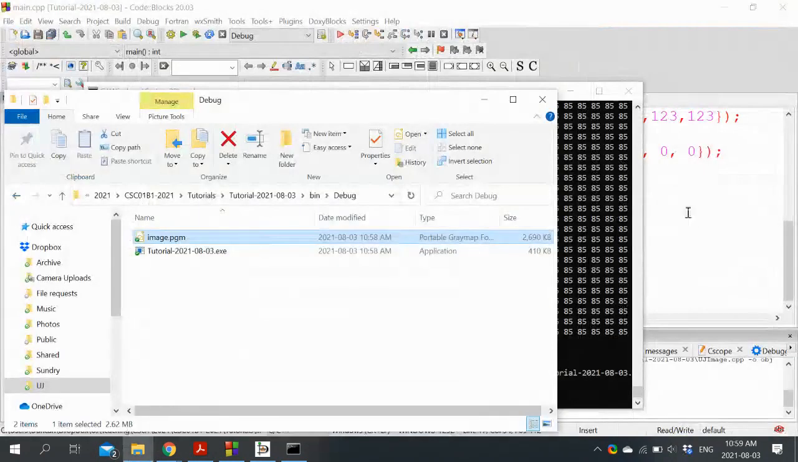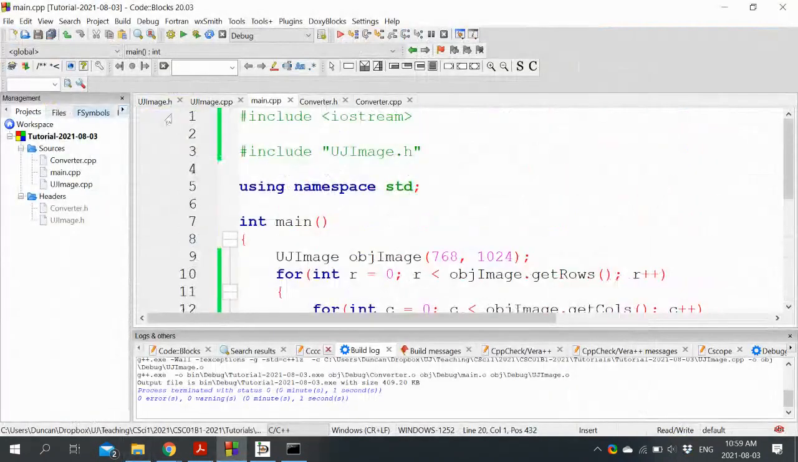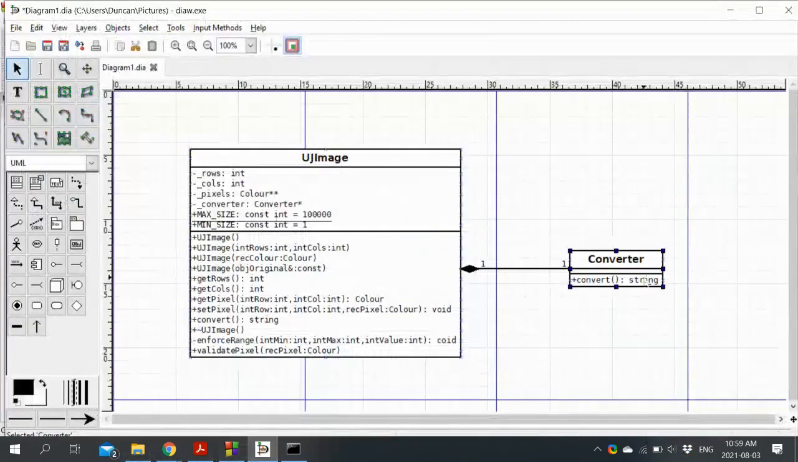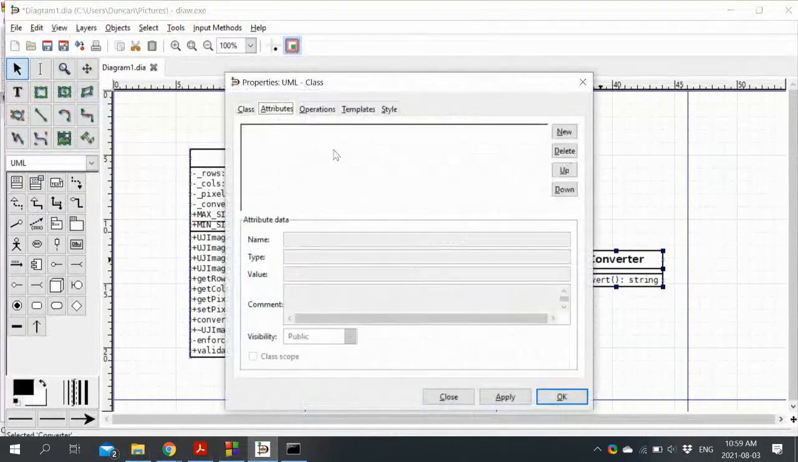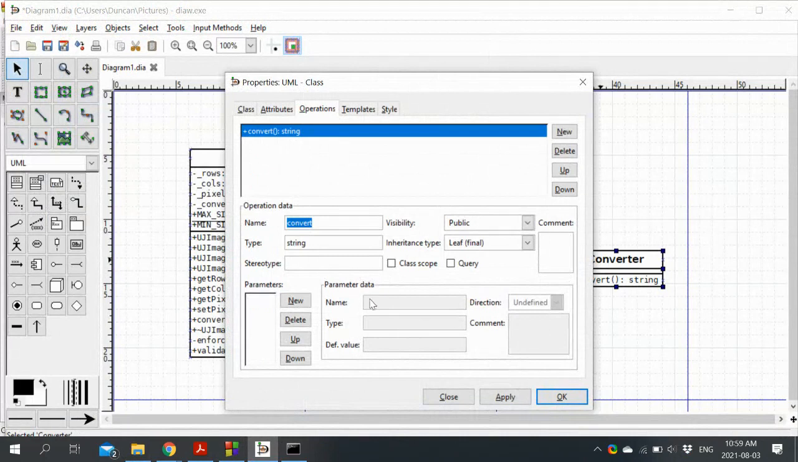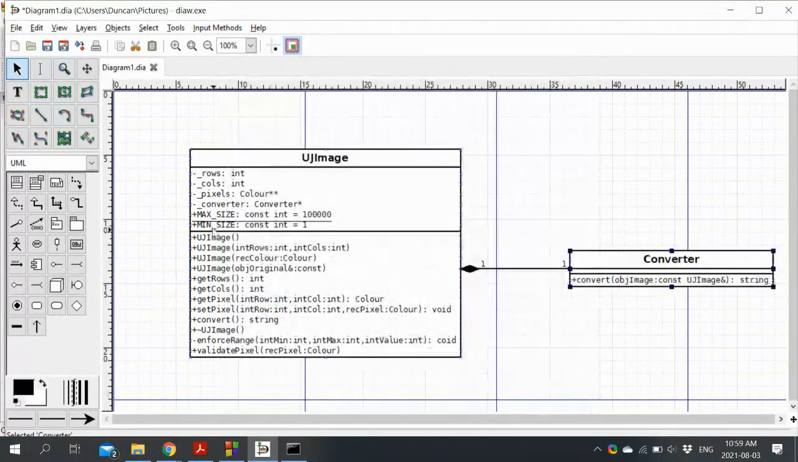Now, the important thing to note is just to recap what the learning outcomes were. We wanted to learn about has-a relationships. So let's actually update this so that it can take as its parameter the image. I put that on the wrong one. Let me just check that now. No, that's fine.